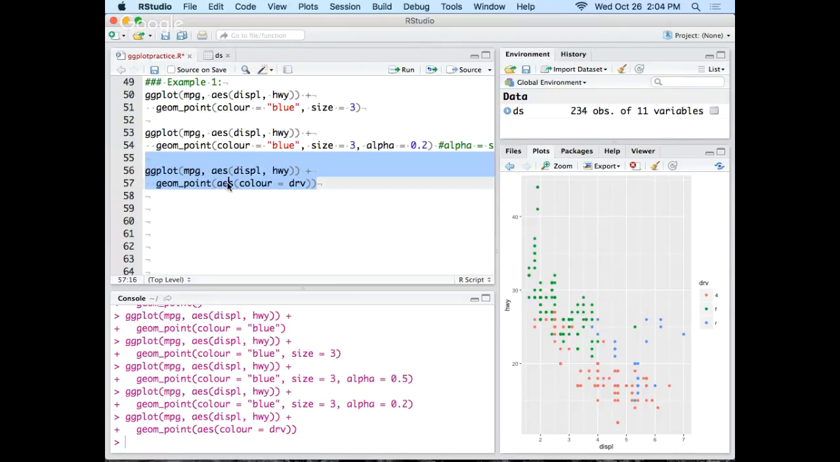And you can see here, I put aesthetic instead of just straight color, and that's because you're identifying the variable within the database. So you'll have to type in this before you actually put it. If you put color equals DRV, it wouldn't generate anything.